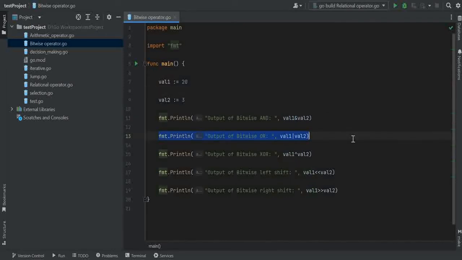The next operator we have is bitwise OR. If any of the operands is 1, then the result would be 1, else the result would be 0. For this bitwise OR, we are using the pipe symbol. The next operator is bitwise XOR. It will return 1 if both the values are different, else it will return 0. If both the values are 0, it will return 0, or if both the values are 1, it will return 0. If both the values are different, then it will return 1. For bitwise XOR, we are using the caret symbol here.